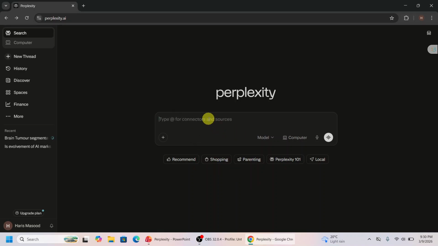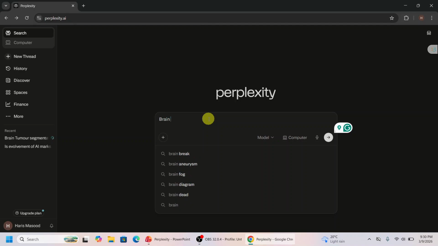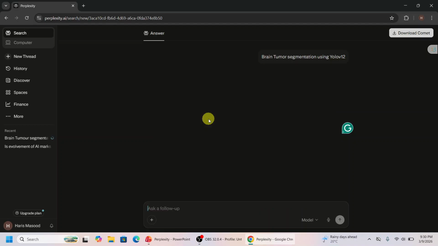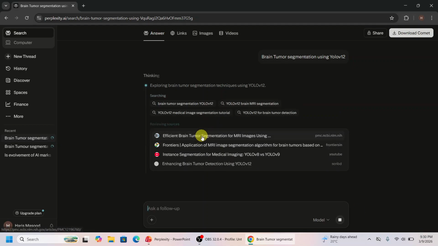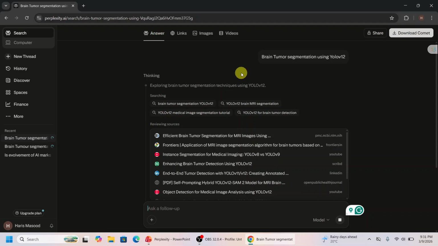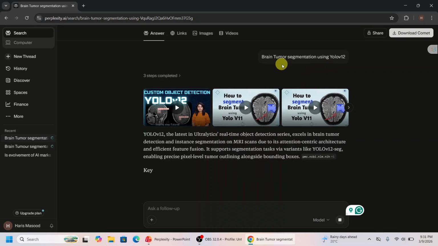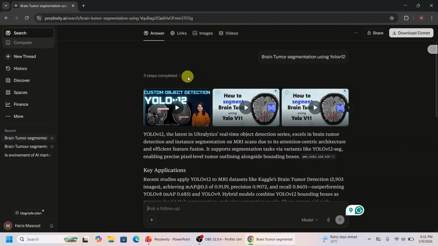But let's start with the basic search, that is brain tumor segmentation using YOLO V12. Now, YOLO V12 is an advanced object recognition technique. So I want detailed information about YOLO V12 and whether there is research regarding brain tumor segmentation using YOLO V12. Now, the first thing that you may witness is that if we want detailed tutorials regarding any research, we have to go to specific tutorial-based websites like YouTube, Udemy, or Coursera in order to get the videos related to a particular search query.